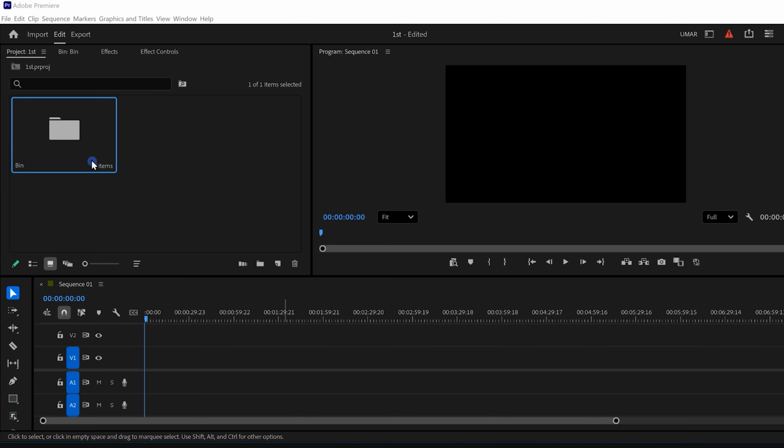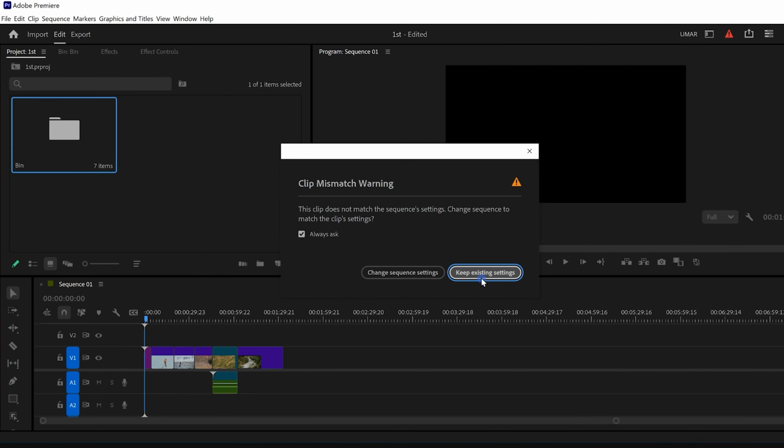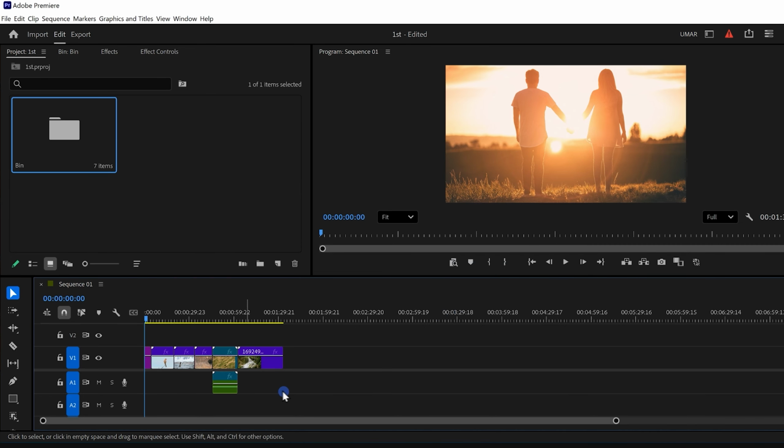Start by placing all the clips you want to use into a single folder, then drag that folder directly onto your timeline. To delete the audio tracks, hold down the Alt key, select the audio layers, and press Delete.